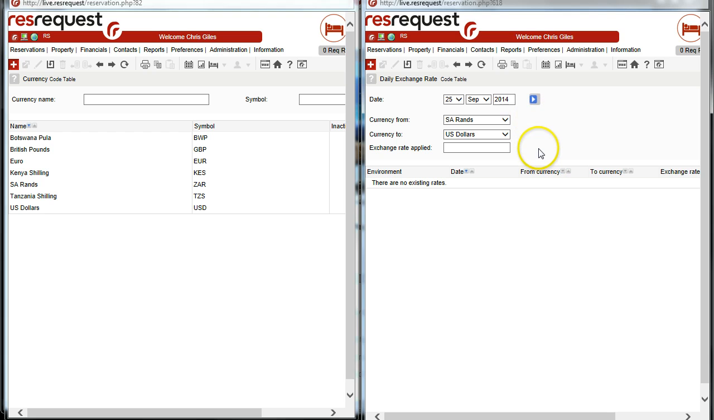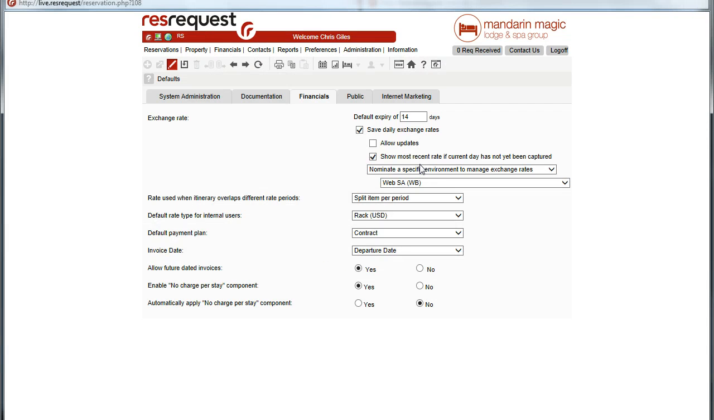Having set up these daily exchange rates now between the currencies, we also need to proceed to the default settings to enable the system to control the cross-currency situations. Let's have a look at that screen. Let's look at those defaults and we'll go to the financials. And here we can see that we can set various items for the system to handle exchange rates.